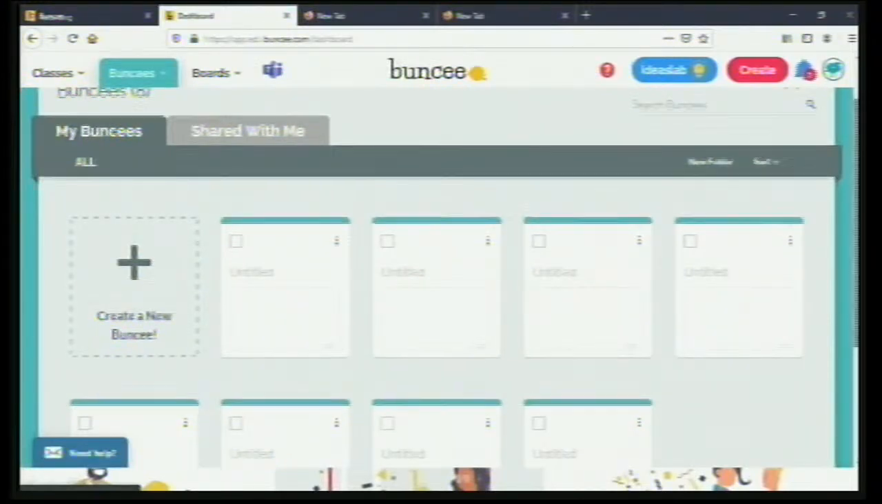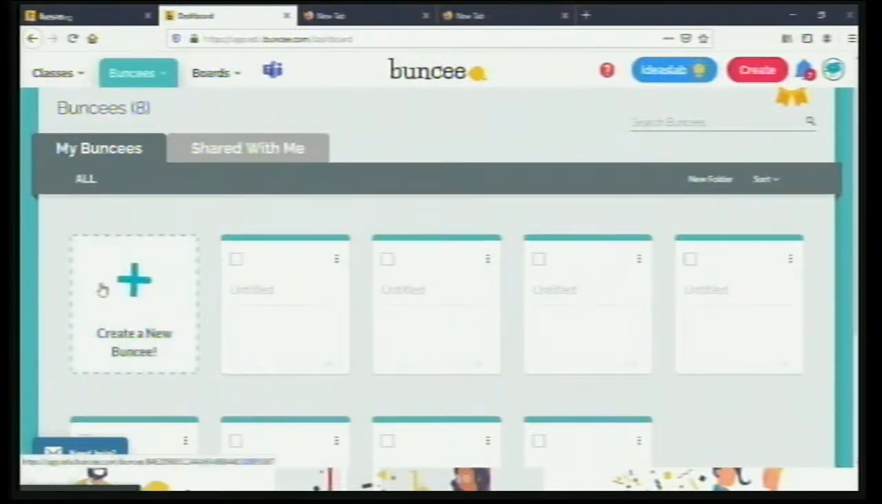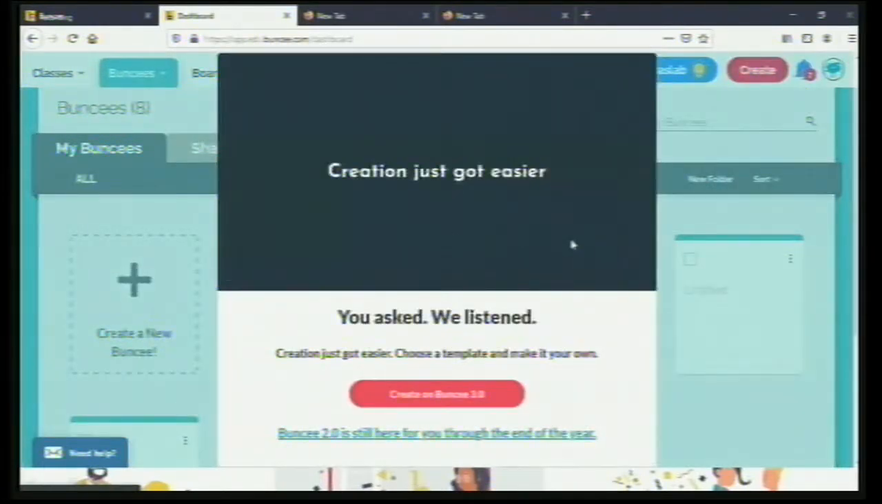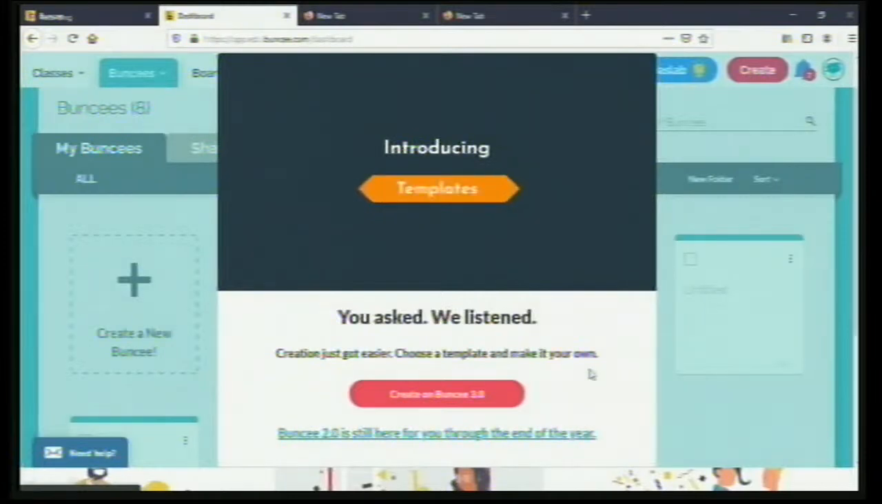Here I will take you to create a new Buncee. No need to go anywhere. You can just click on this plus sign. You can see on my screen, this plus sign. Just click on this plus sign. It will ask you to create on Buncee 3.0.